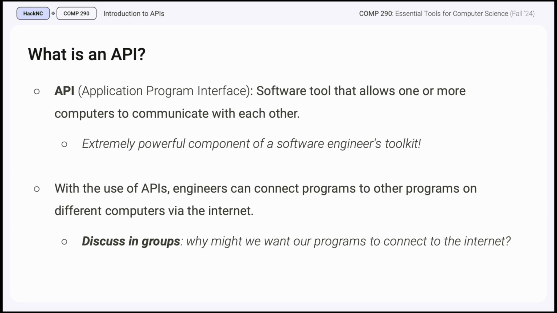And basically, APIs are tools that allow one computer to access data from another and allow easy communication between two computers, essentially allowing data transfer. So being able to send data and retrieve data from a server. This is a very, very powerful component of the software engineering and computer science toolkit. And it says here that with the use of APIs, engineers, so software engineers or anyone who's working on coding, can connect the programs that they are writing to other programs or other computers via the internet.